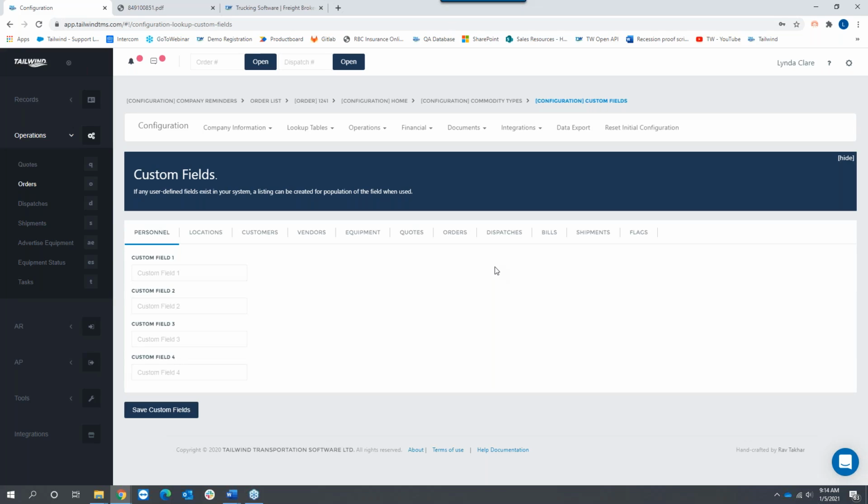Now, custom fields is something that's going to become very useful to you. We've tried to think of every piece of information you need to track, but we always miss something for sure. Every transportation company and every freight brokerage company is different, does things differently, wants to track different items. So for some examples here, you have up to 4 custom or user-defined fields on every record in the application.